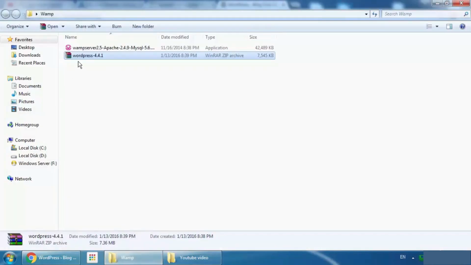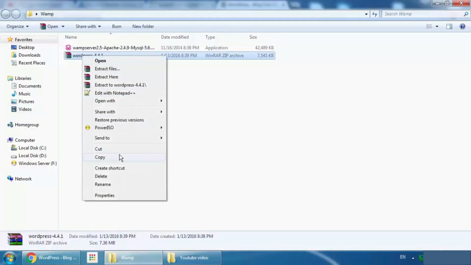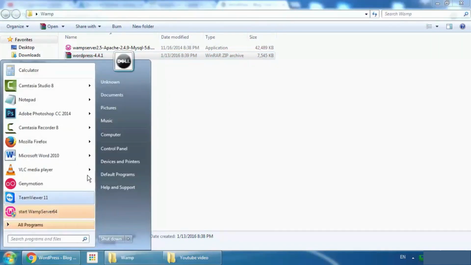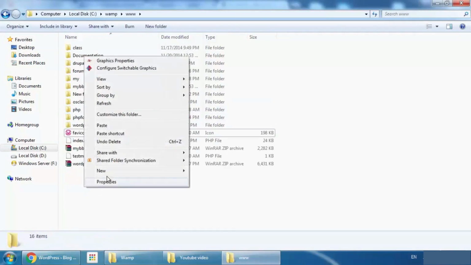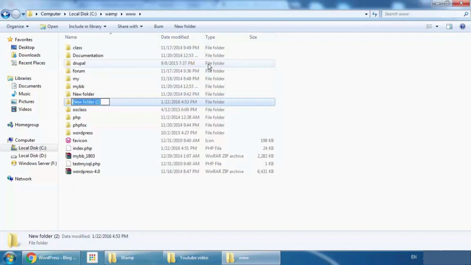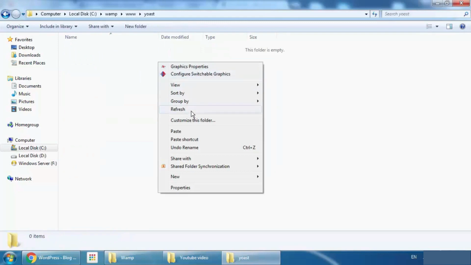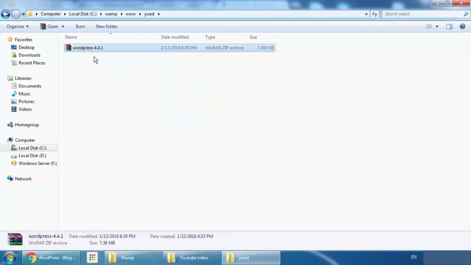Guys, once you download WordPress, just copy WordPress. Go to My Computer, double click C, and you can see the WAMP folder. The WAMP server will always be on the C drive. And here I will create a new folder. I will name it Yoast. You can type Yoast. Okay, just paste. Here it is.